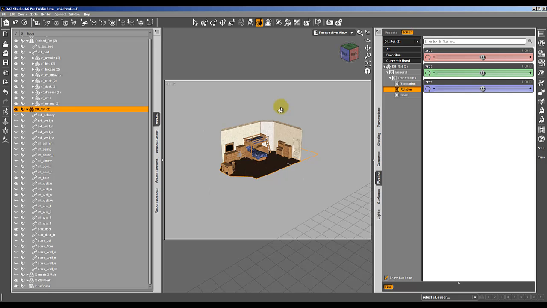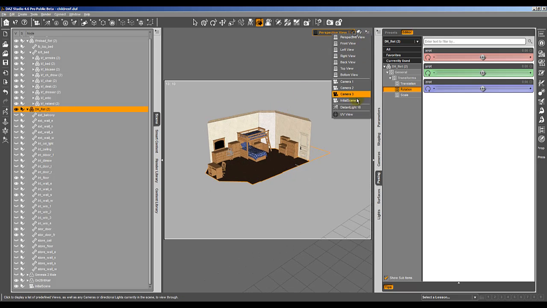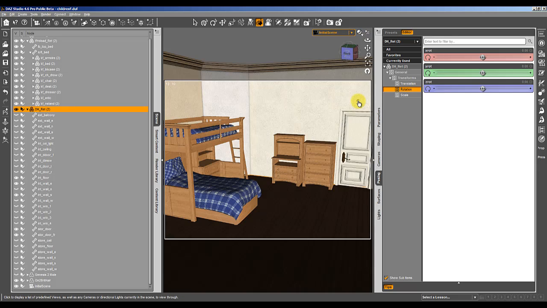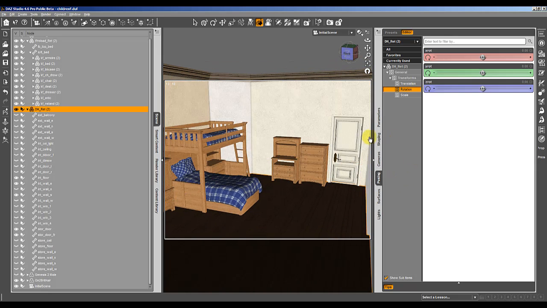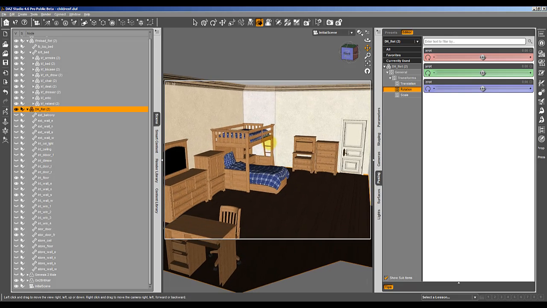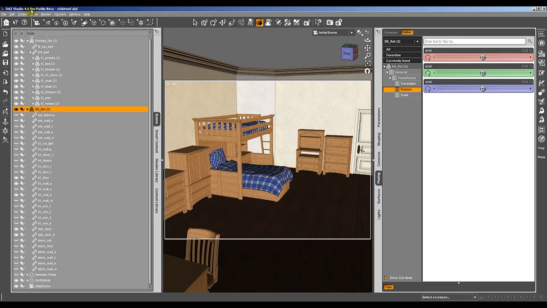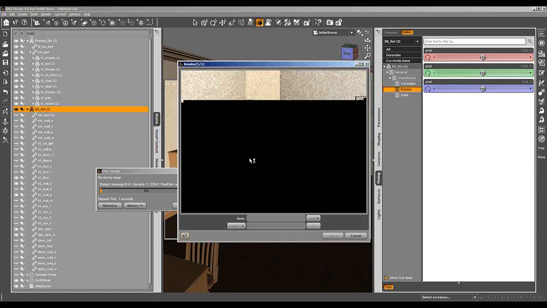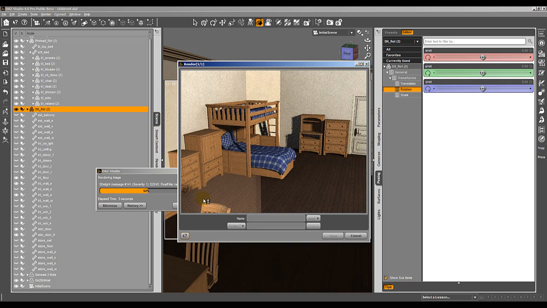Now I'm going to focus on this one. This is the initial room which is loaded. I have removed some walls and things like that to be able to work more easily. And if I render, this is already pretty nice. This is the basic settings.